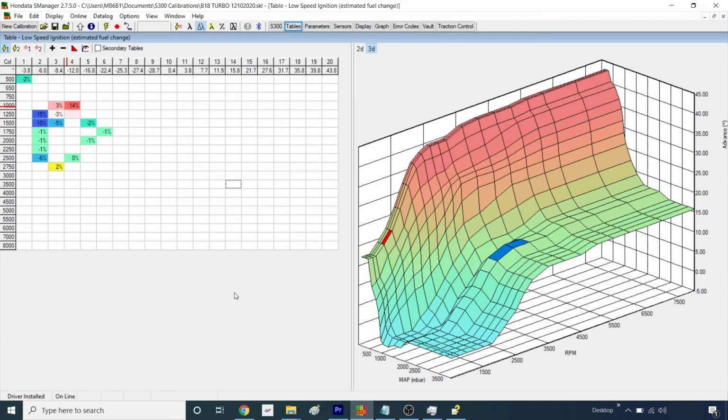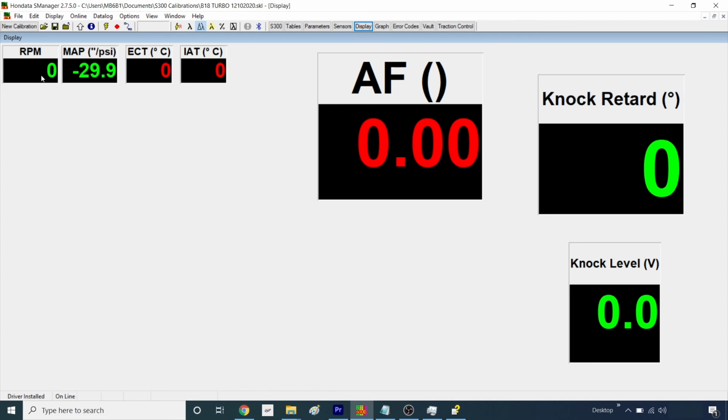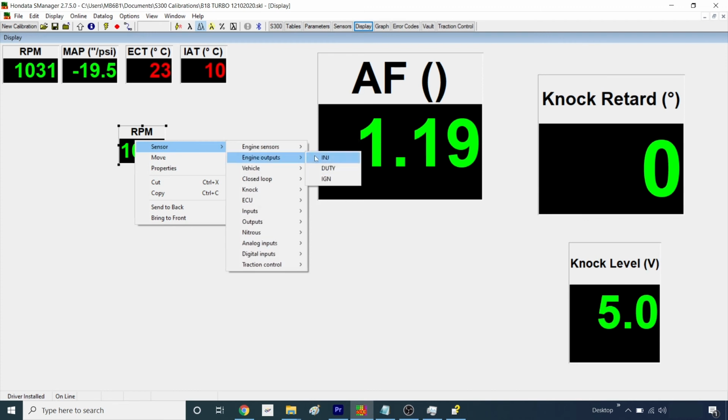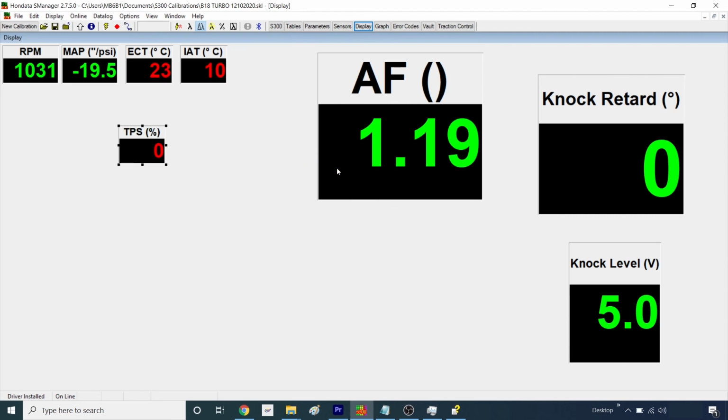Before we go for a drive, it can be worth setting up the display, and here I've got things such as the RPM, the map pressure, the engine coolant temperature, intake air temperature, and things like the knock level and the air fuel ratio. It's very simple to set these all up. You can just right click, new value, and by default I think it gives you the RPM, and then right click, go to sensor, engine sensors, and change it to whatever you want, such as perhaps throttle position sensor. Then when you go online, you can see that it works if I put my foot to the floor.